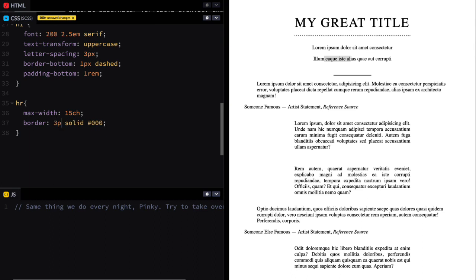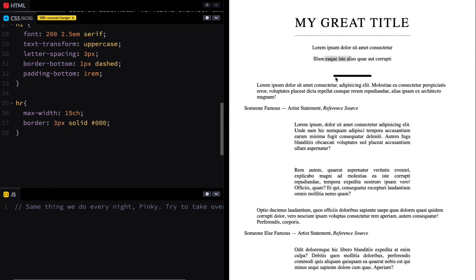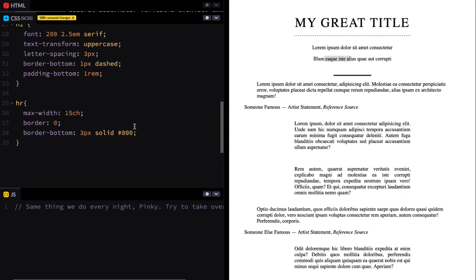And let's make it 3 pixels. Now you're going to notice that it's a lot bigger than 3 pixels. In fact, if I just wrap this up, it is 6 pixels right there. You can see it. The reason for that is because the HR, even though it looks like a line, is actually a box, and when you add a border, it'll add all 4 borders. So we need to take care of that. The way to do that is to set border 0 and then border bottom of 3 pixels, or top. Doesn't matter. It works either way.